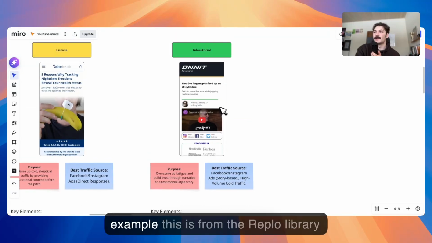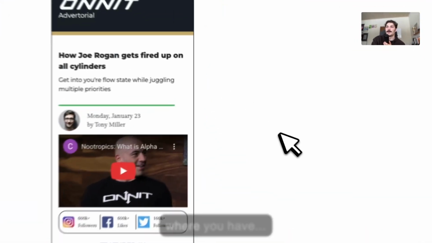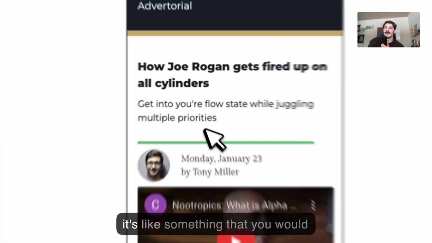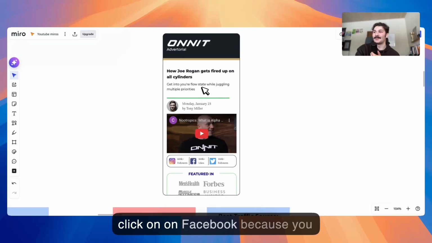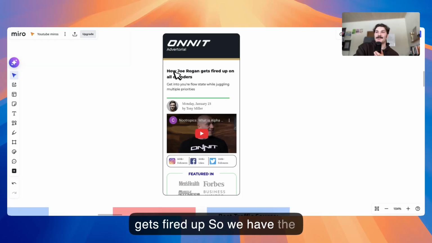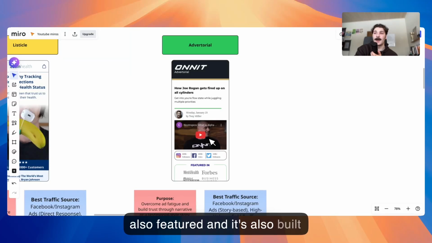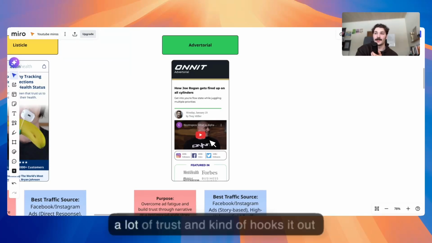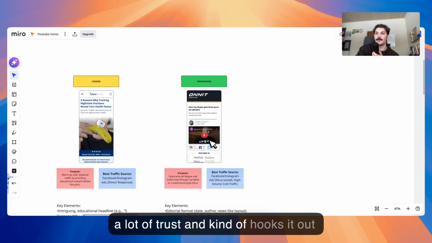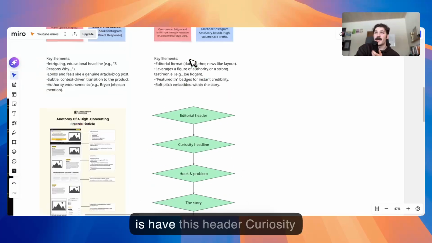For example, this is from the Replo library, where it's like something that you would click on, on Facebook, because you just want to know how Joe Rogan gets fired up. So you have the headline, the subheading, the author. They also added a VSL here and a lot of social proof from like social media, and also featured in. And it's also built around Joe Rogan, so that also builds a lot of trust and kind of hooks you into reading further.